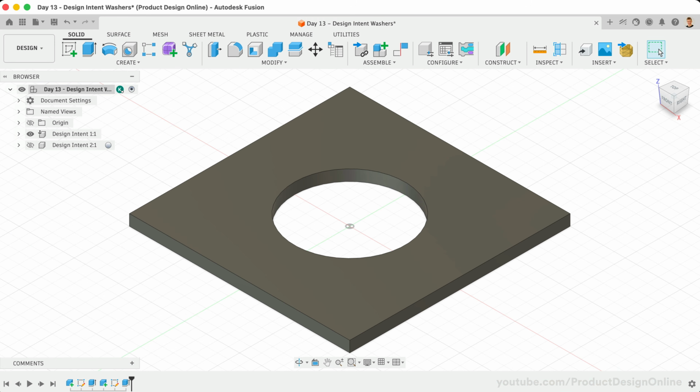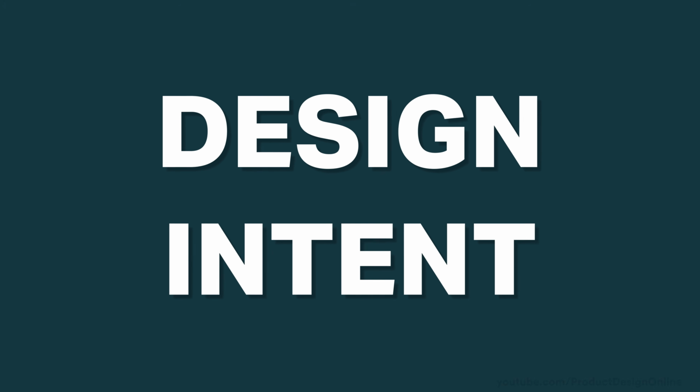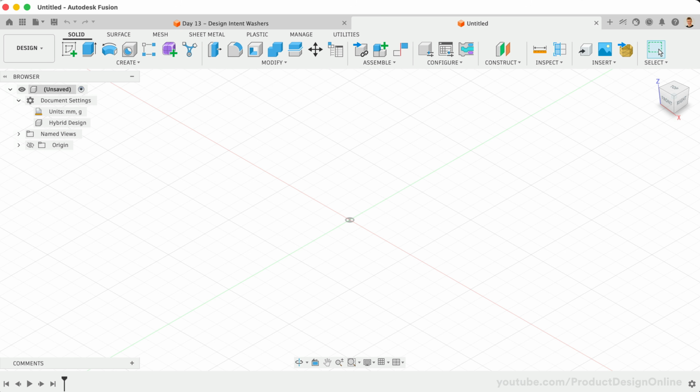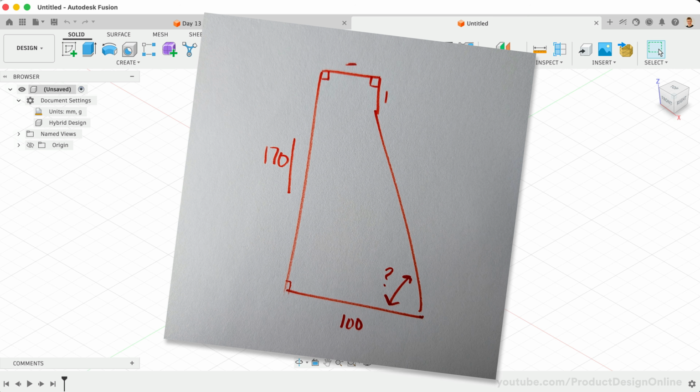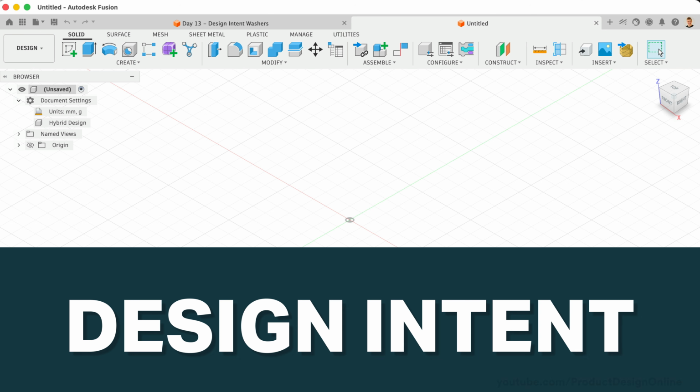Because every design is unique, your approach to sketch constraints will vary. Establishing a clear strategy for how geometric entities relate to one another defines your design intent. Before opening Fusion, take a moment to sketch your ideas on paper or visualize the geometry. This upfront planning makes it much easier to map out constraints that accurately reflect your design intent.